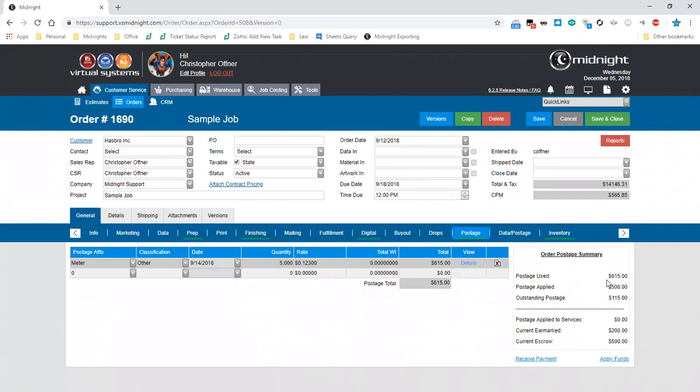You can also see the total amount of postage used, which is calculated by the total of the postage affixed list here. The postage applied, or funds that have already been applied to the job, and the outstanding balance remaining for the completion of the postage that is on the job.